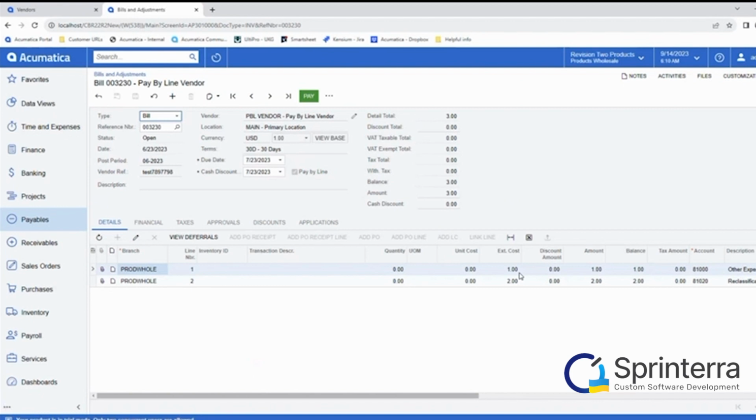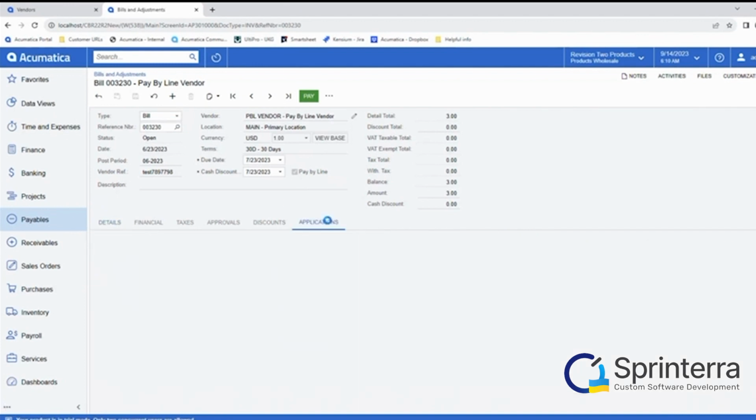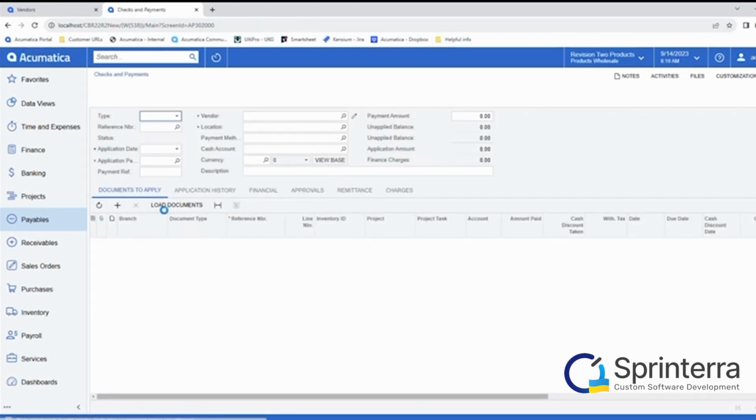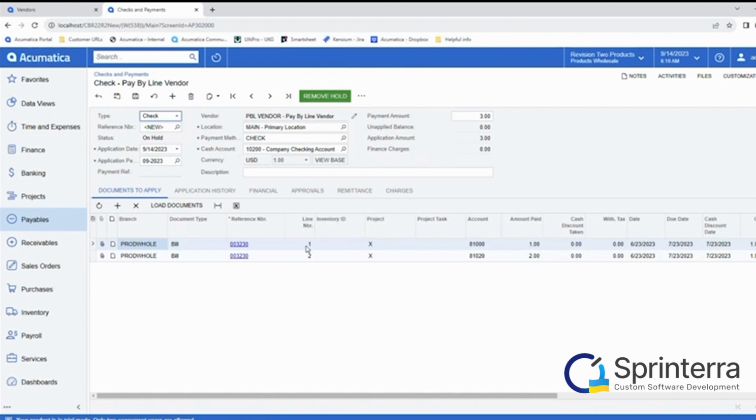I'm just going to go ahead and pay this. So pay by line is turned on here. So this transaction is pay by line. I've got multiple lines here to see. Okay, no payment's been done against it. If I go out and I pay this, note that I've got my lines, and why this is important.